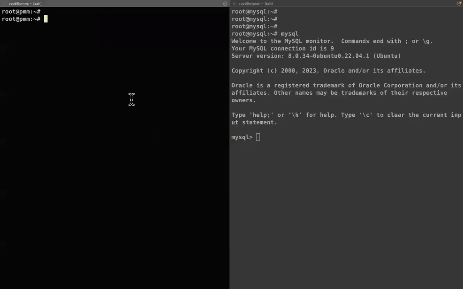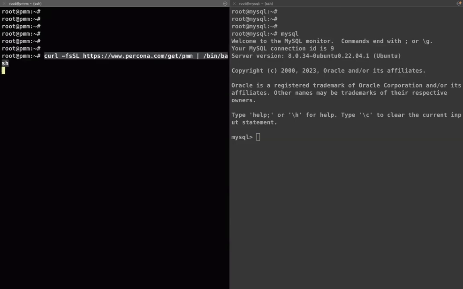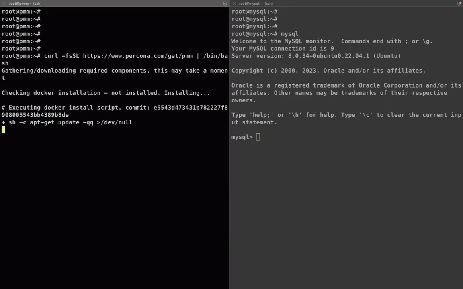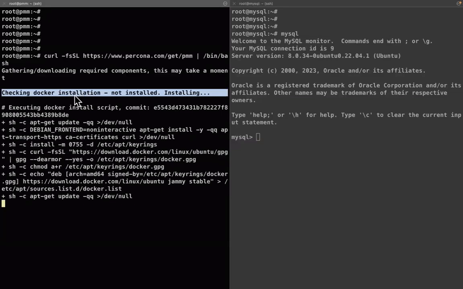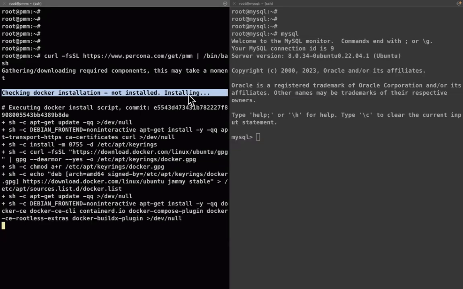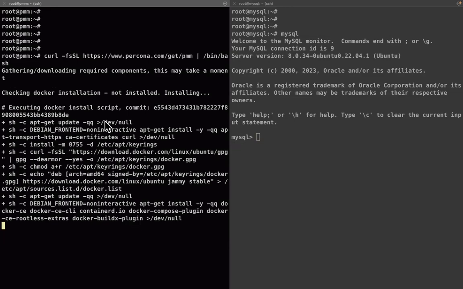So let me show you. This is my monitoring host. I just copy paste the command and start it. Once I started the command, you can see it checking the Docker installation, not installed, installing. It will install Docker, then pull the PMM server image and install the PMM server inside Docker. Let the command run. It might take some 2 minutes, I guess.